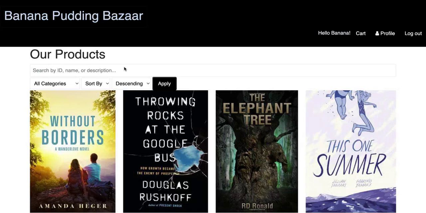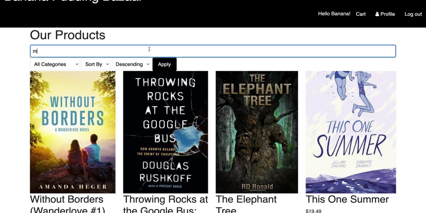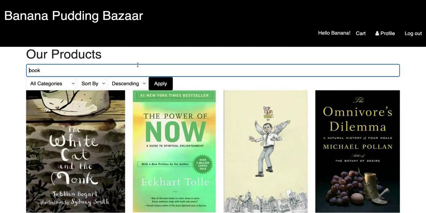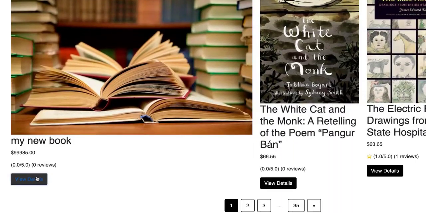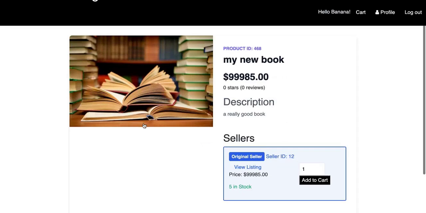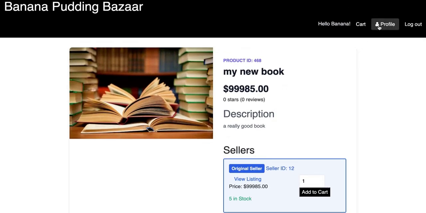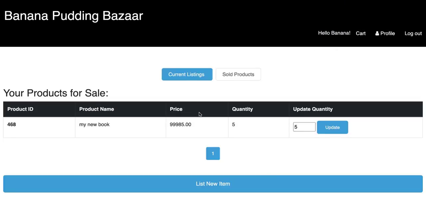And now if we go to the home page and we search up book, or my book. All right, let's sort by price descending because I just made it really expensive. So that's how we should be able to find it. My new book, it's right here. Seller D12, that's me, banana pudding. And now I am gonna go back to my seller page and I'm gonna edit the quantity. So I'm gonna update the quantity to 0.